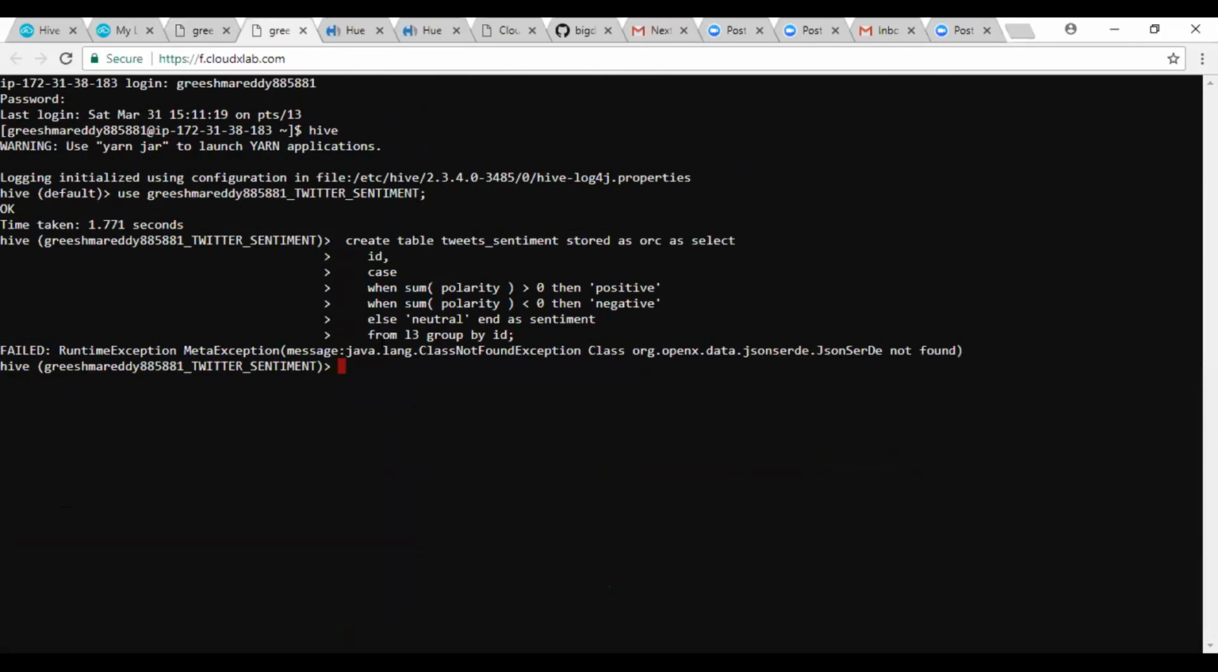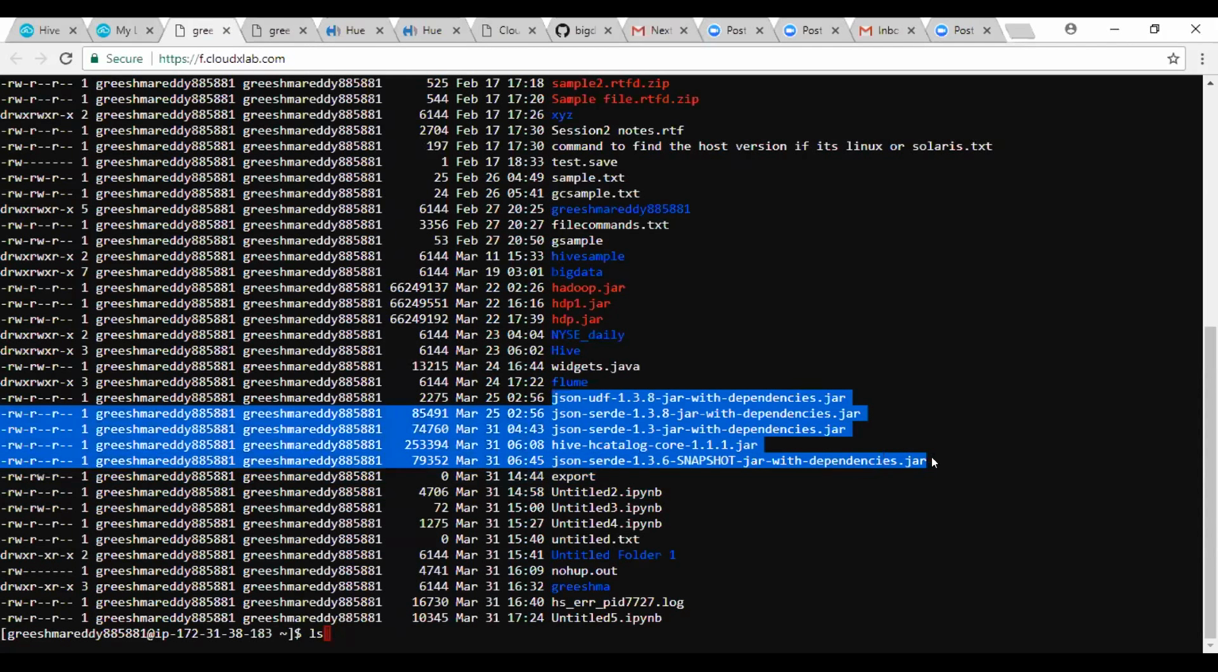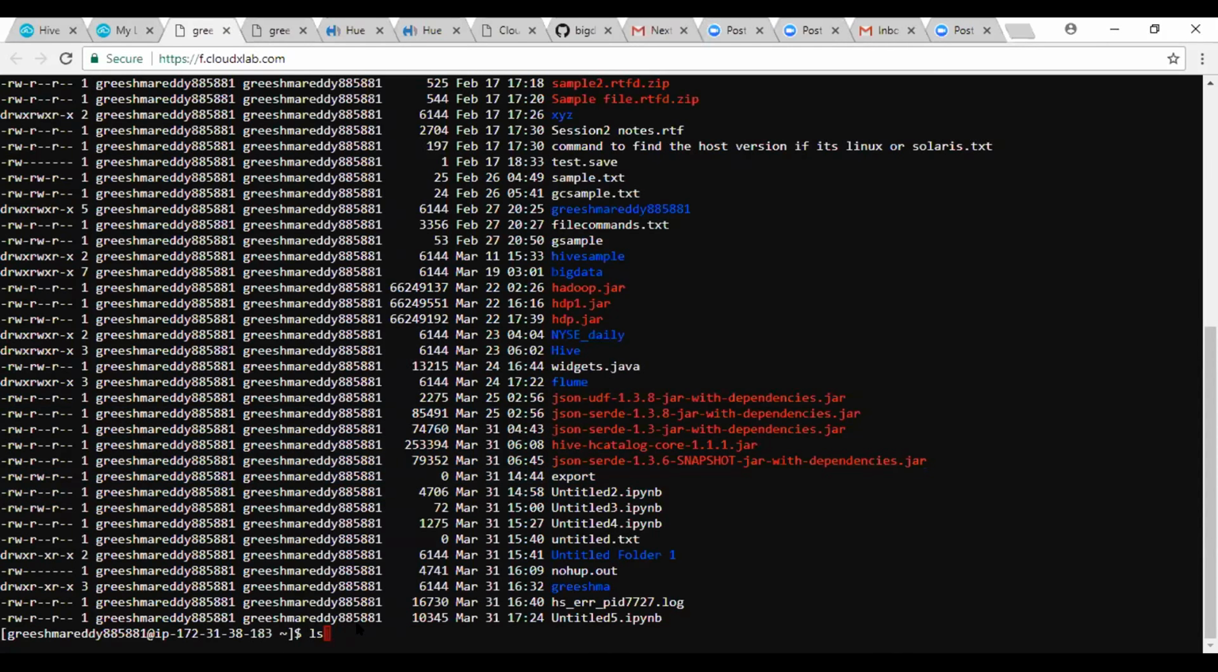So yesterday I was getting one error, today I'm getting a different error. Now it is showing this. All right, it says that the JSON SerDe is not found, meaning you have to add the jar. I did it yesterday. Here are the jars which I downloaded. This one is in the local directory, right? So just say add jar there and copy paste that name.